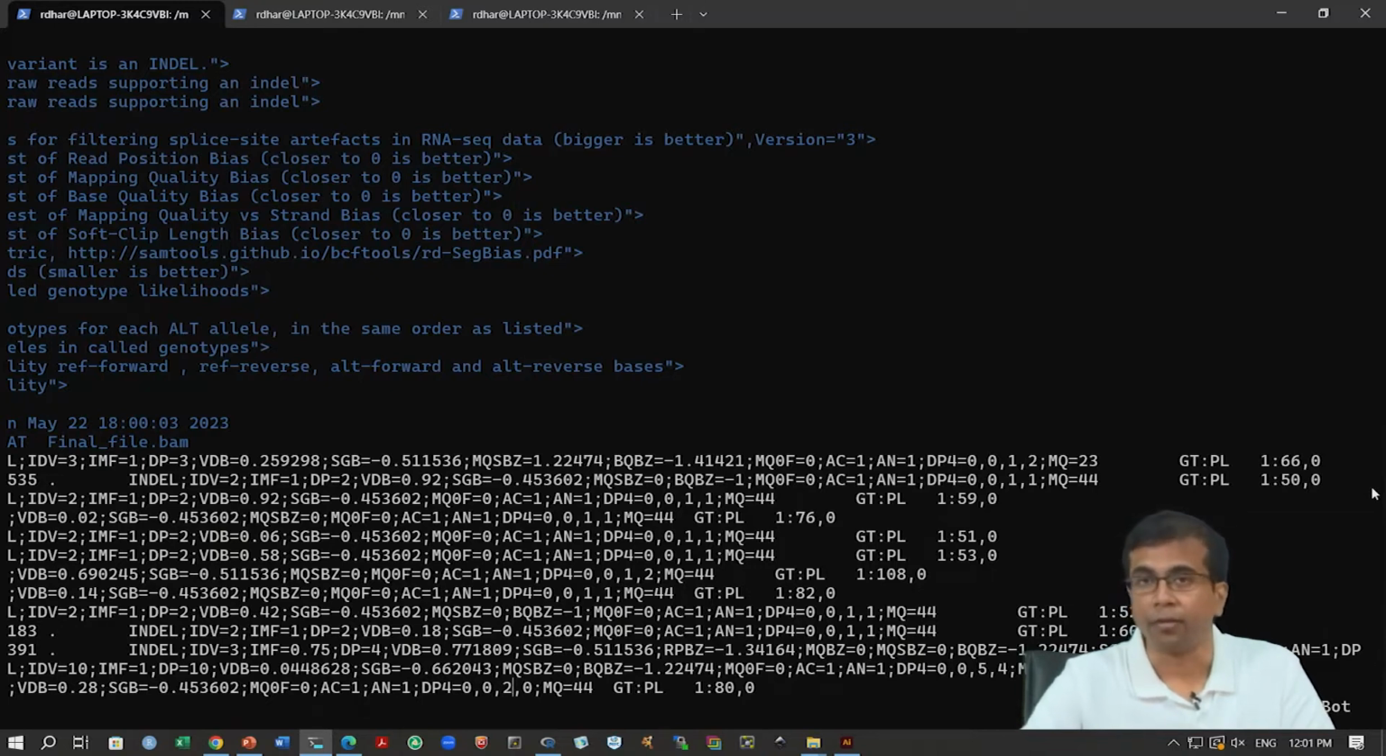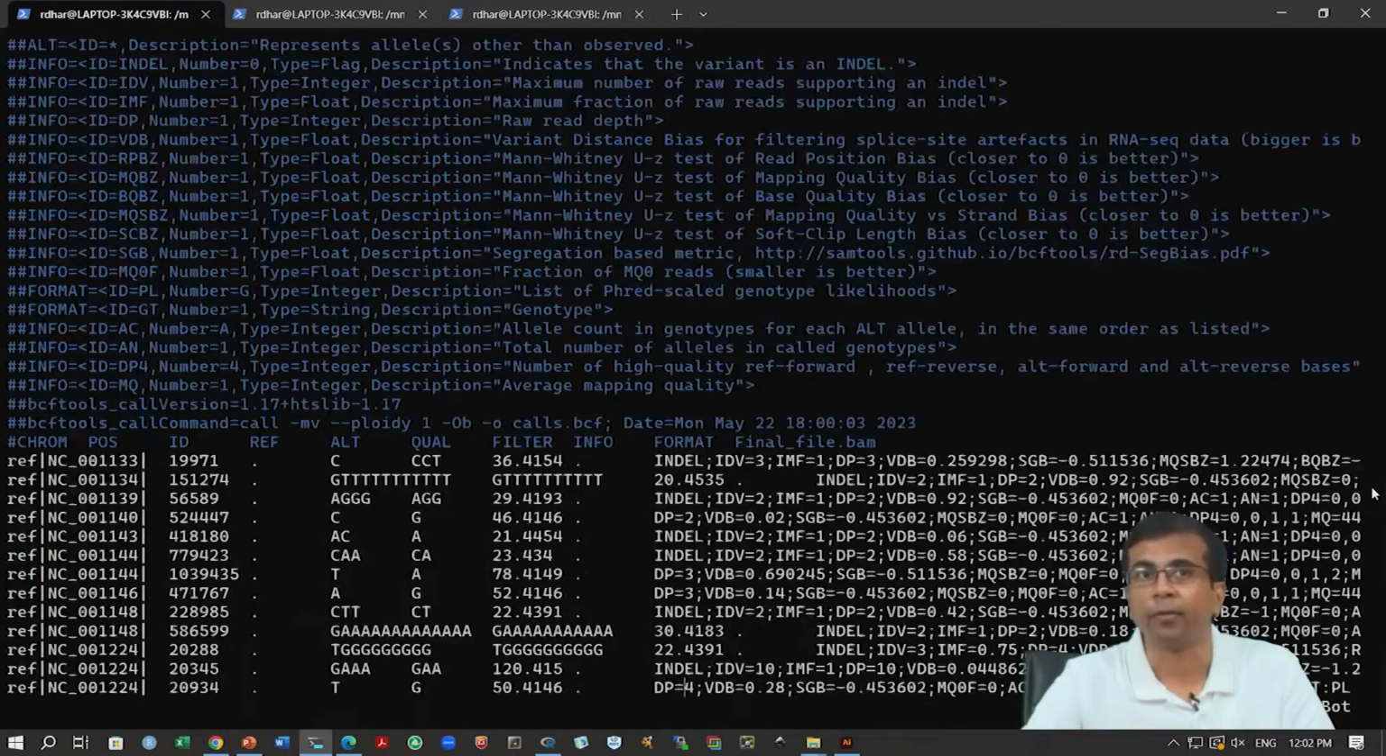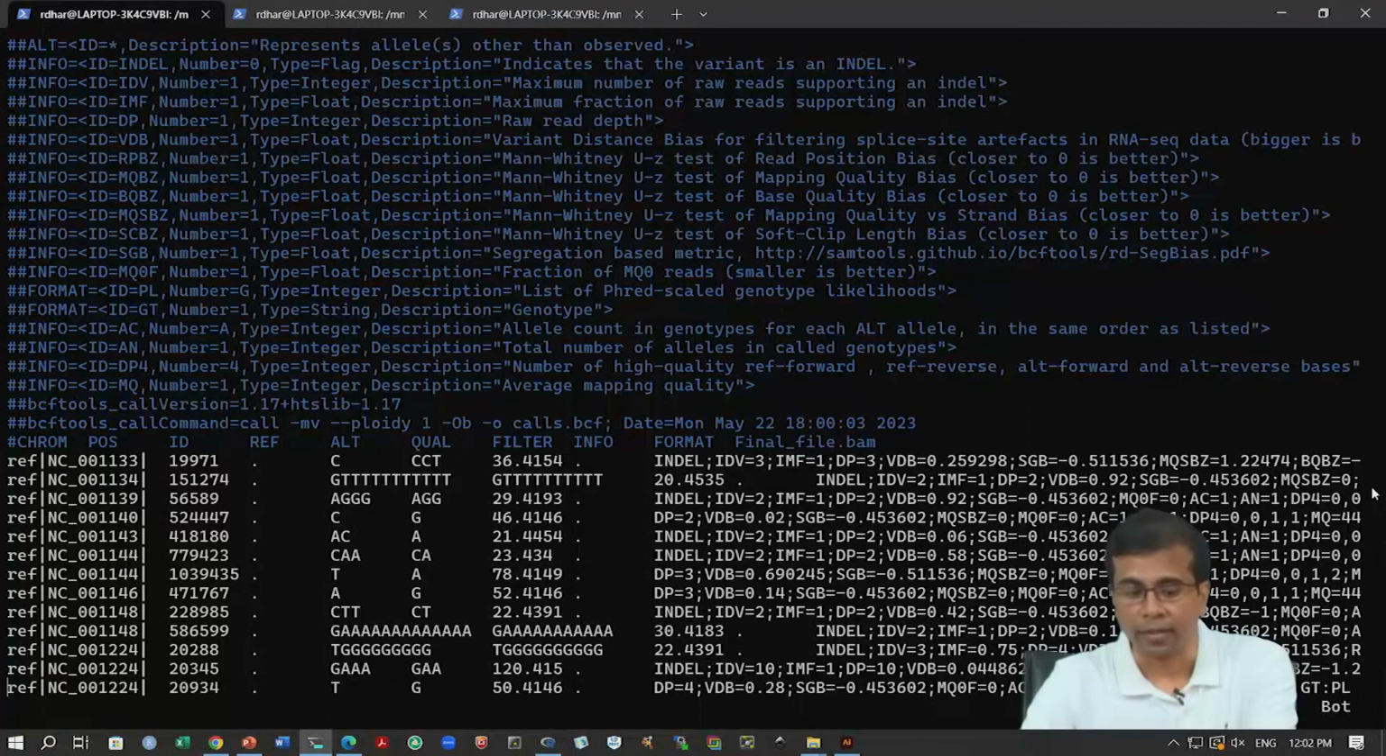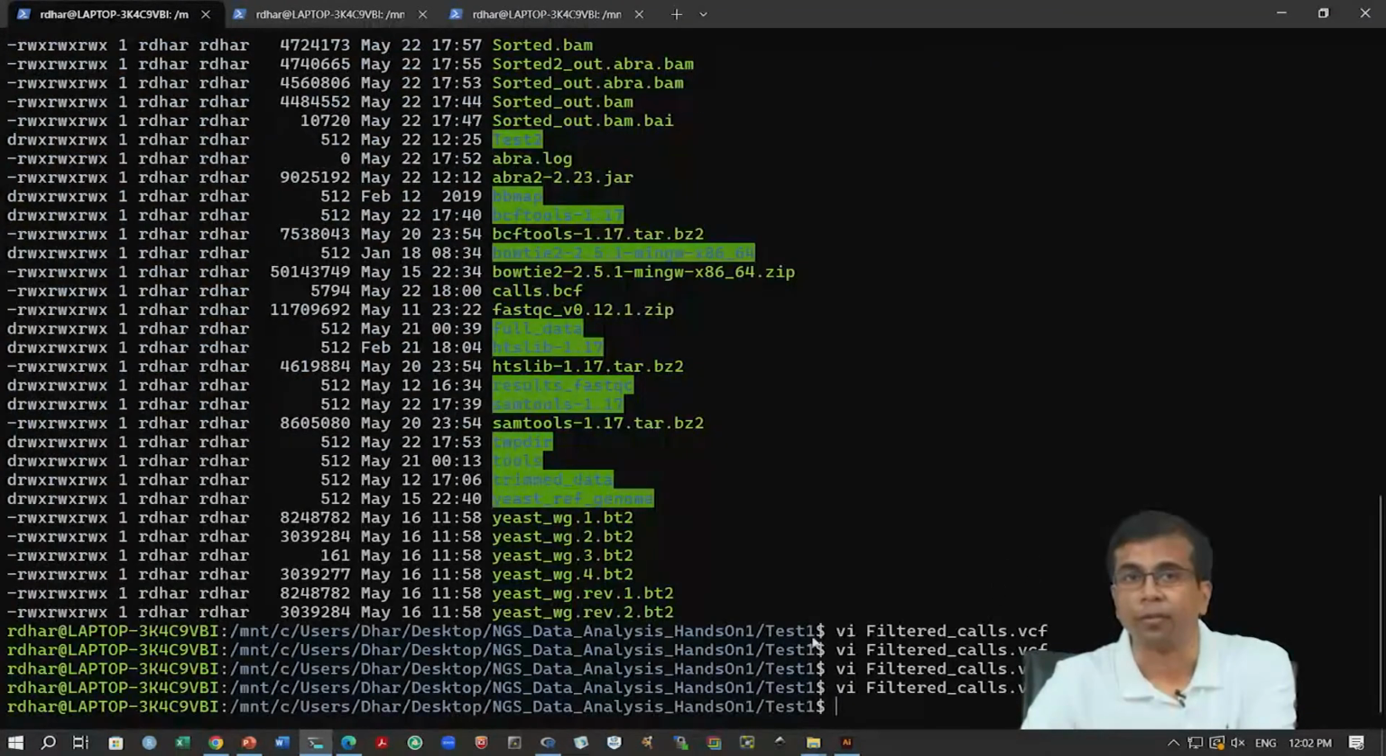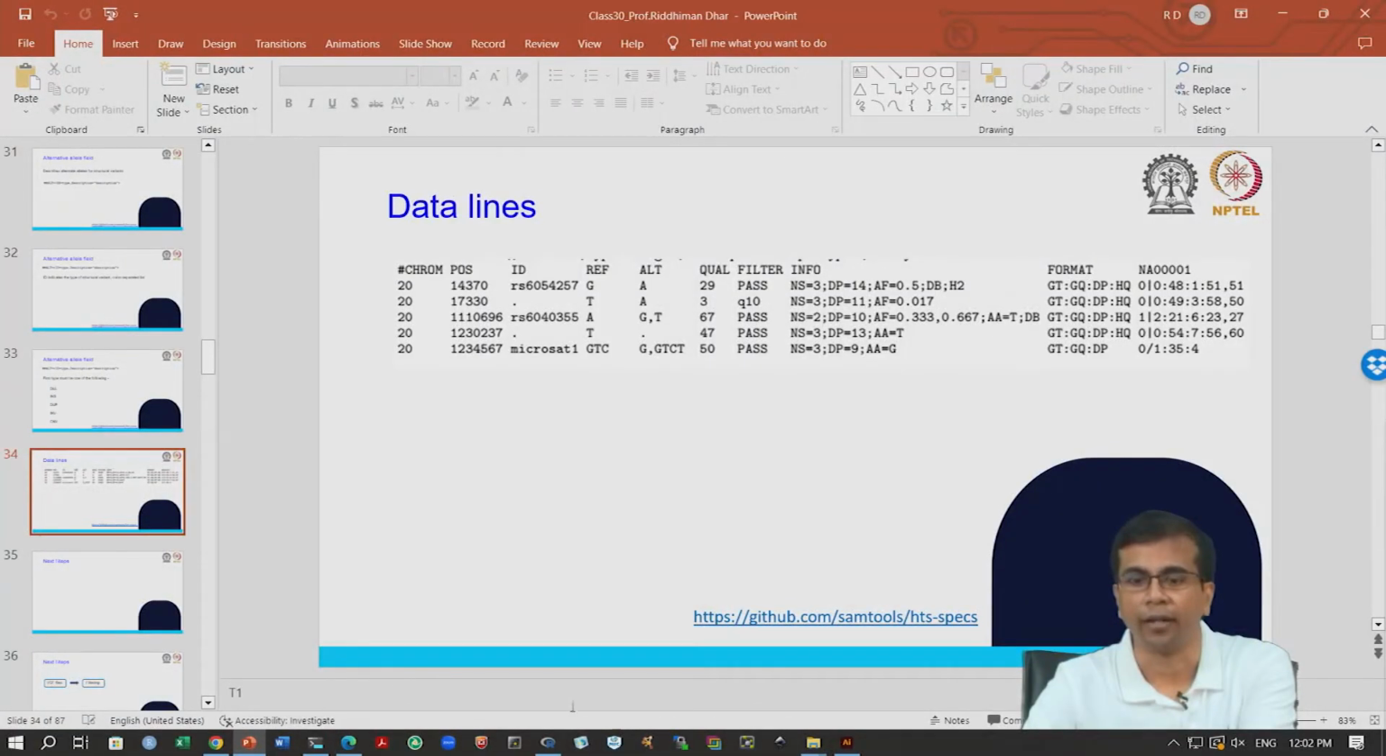Okay. So, now I hope it is clear how you can combine this meta information line with the data line to understand the full VCF file and what is actually represented in this file. Okay. So, this is done. So, the next step is to actually go for variant annotation. Okay. So, we will go back to the presentation and we will talk about variant annotation.